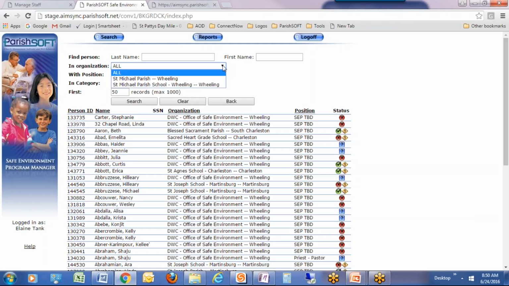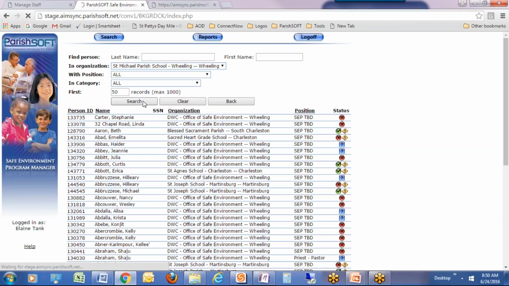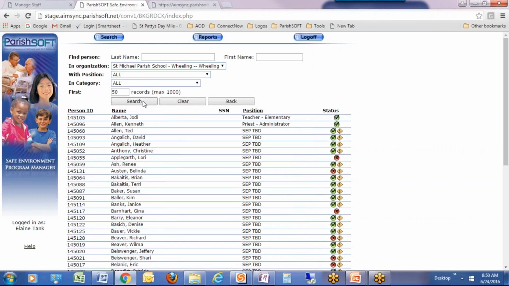I can only open those records that are associated with my organization. If you were the local level coordinator for more than one organization, you would have the option of 2. So in my example here, I am the local level coordinator for both the parish and the school, so I have the ability to switch between 2 organizations. Most of you will only have one organization listed and the all. So again, I'm going to search, and I'm going to return to just those that are in my organization. I can search for a specific individual because I have a long list of people here.